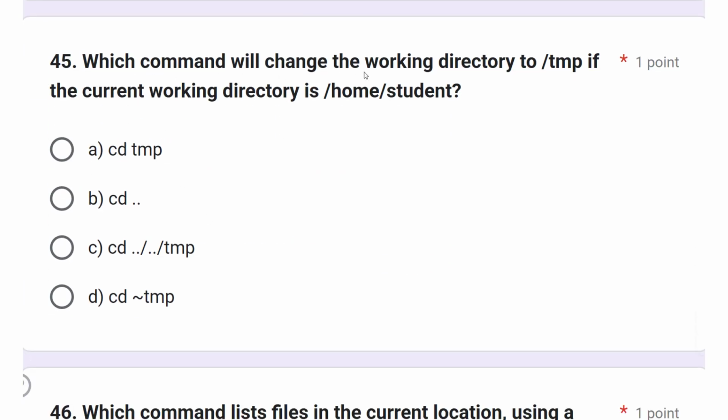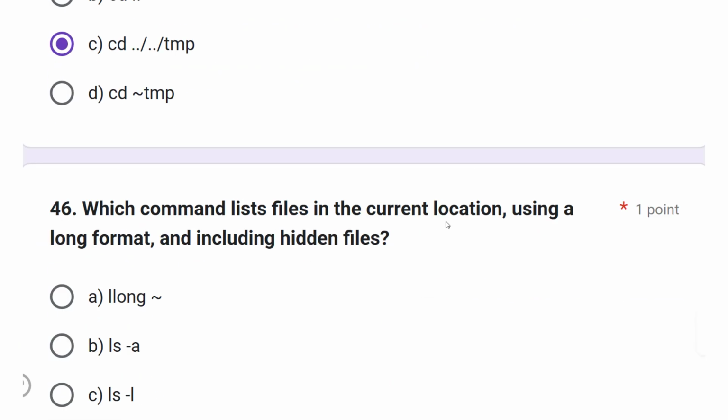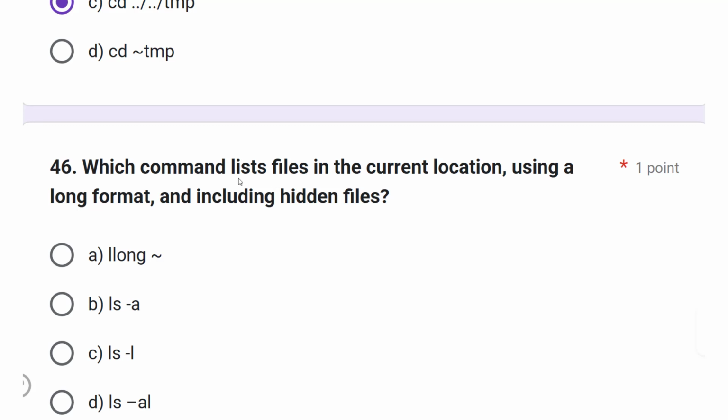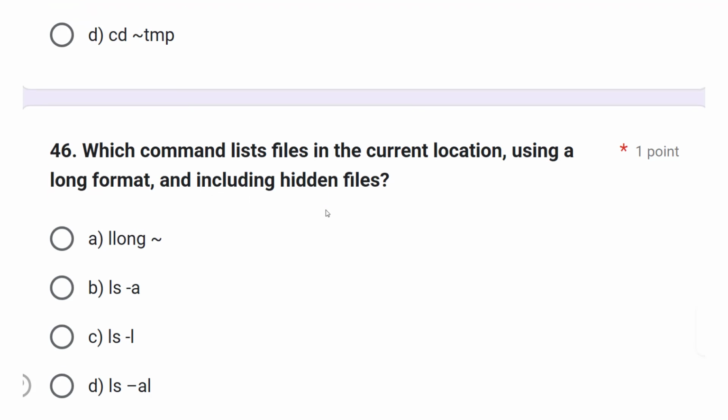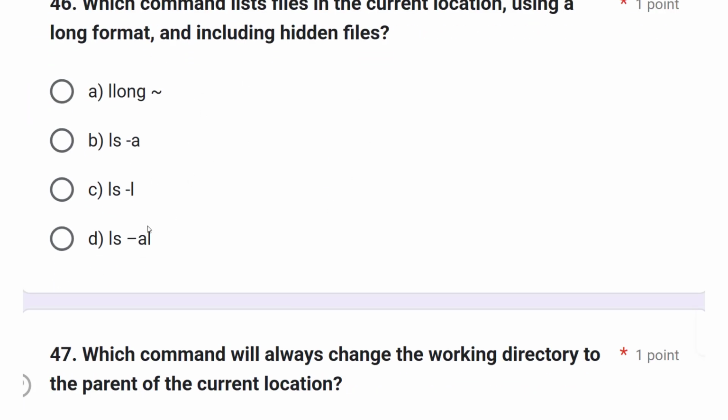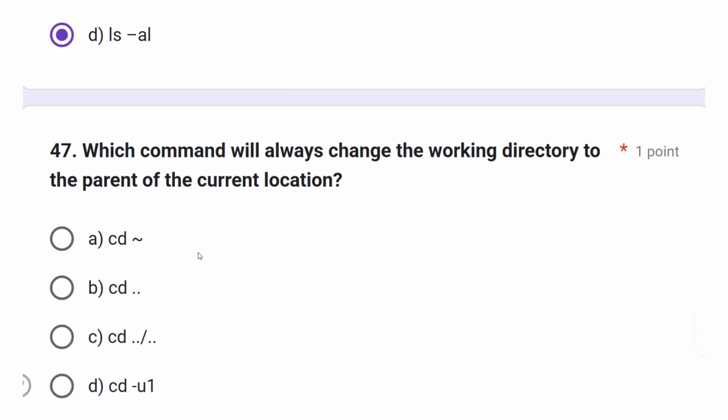Which command will change the working directory to /root/tmp if the current working directory is /home/student? Obviously we have to write cd space dot dot, then dot dot again, then the root directory. This is how we can directly jump from this directory to the tmp directory. And then which command lists files in the current location using a long format including hidden files? For hidden files we use A, and for long format we use L. So this is ls -al.